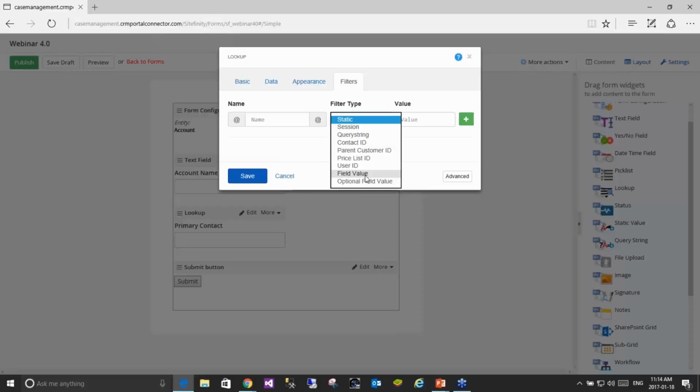Now, other functions and features that we added, again, we've added a lot of functionality to the lookup. So not only can you filter the lookup based on other fields, it can be based on a text field, a lookup field, pick list, any type of field on the form. But you can also do it now with grids as well.